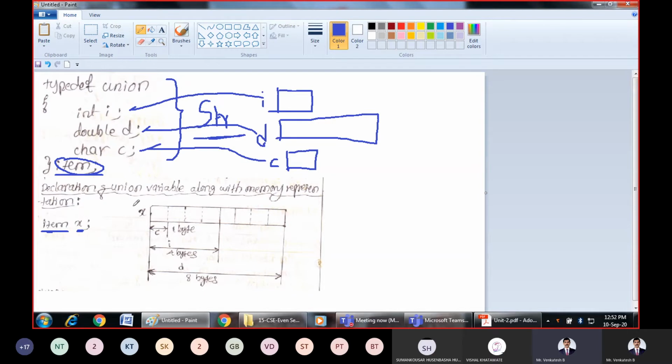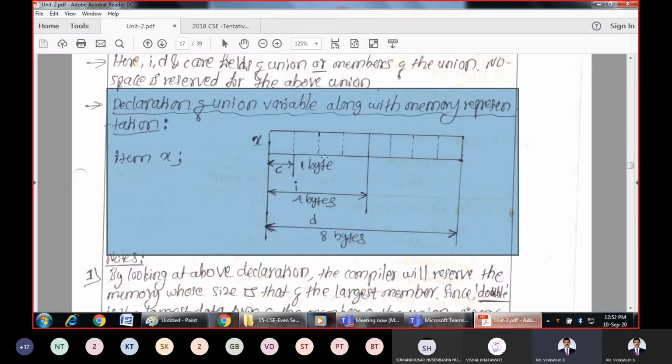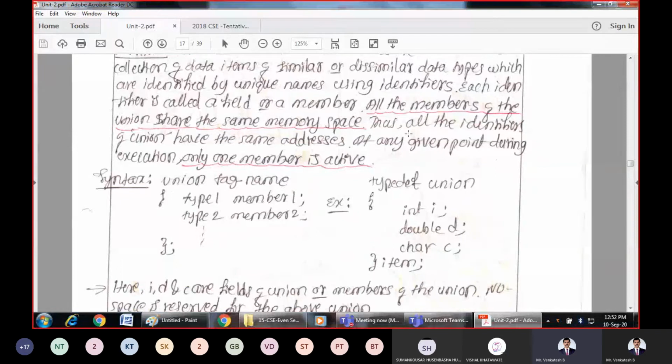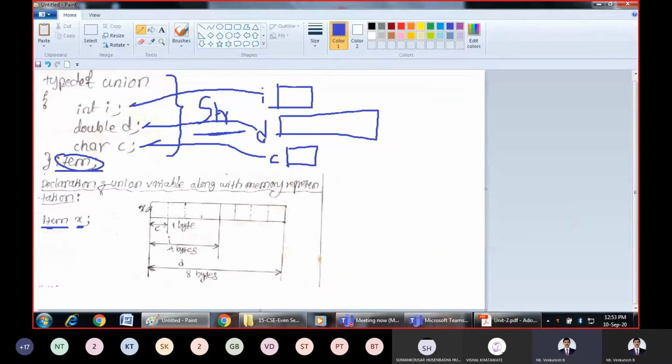Now when you talk about a union, what is the special property of the union? I'll come back to the definition again for better understanding. All the members of the union share the same memory space. They will all start with the same memory location. That is the difference. If you can see here, this is how x diagrammatically looks like.